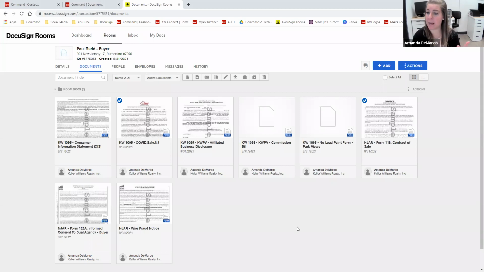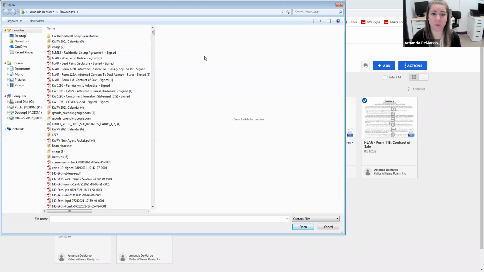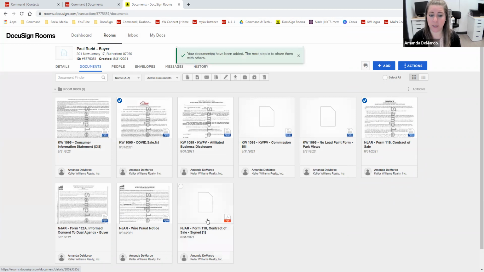And if you did want to add any additional PDFs into the room, you would simply click on this add button, and then you would select computer. And this will allow you to upload any PDF files that you have saved on your desktop or on your laptop and put them right in the room for you. So there we go. So I just added in a PDF here.